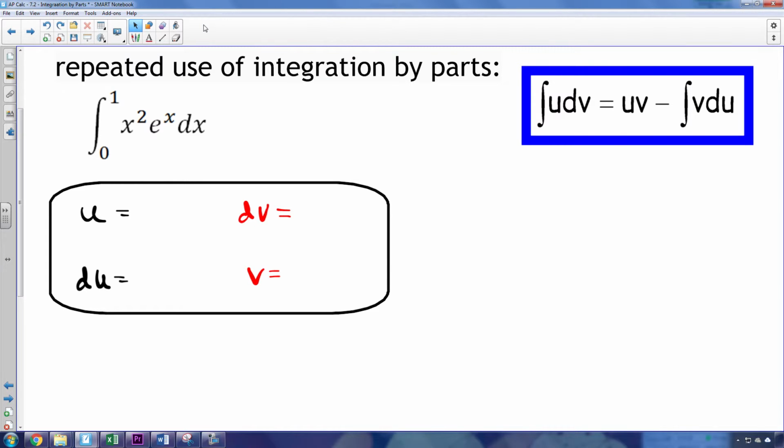So my u is going to simply be, well, LIPET says choose logarithms, and there's none. Then it says choose inverse trig. We're not really dealing with that generally. It's possible you'll have to do something like that, but for most of my calculus classes, we're not going to have time. P is polynomial, and polynomial is x squared. Even though that's a fancy word for it, polynomial is just x squared.